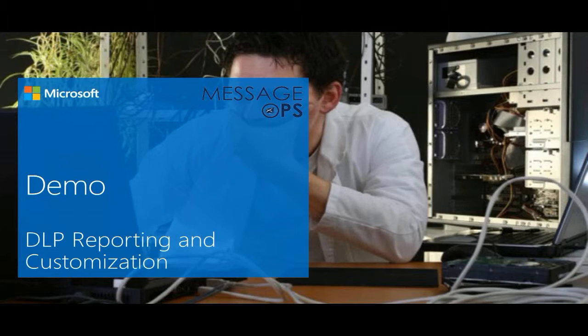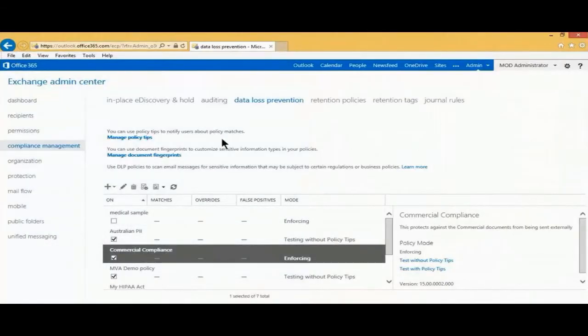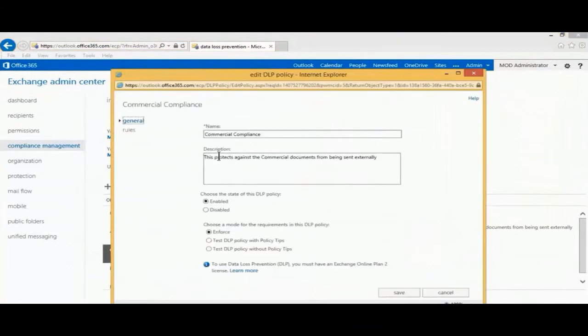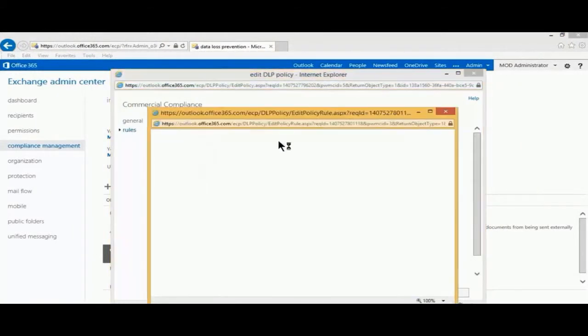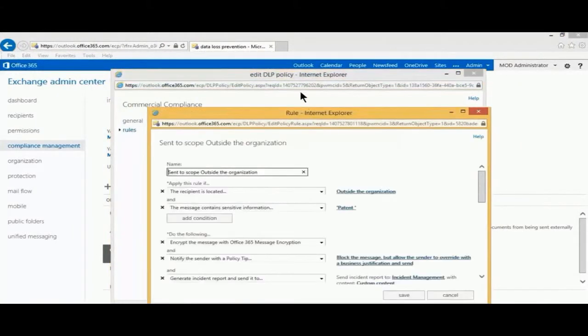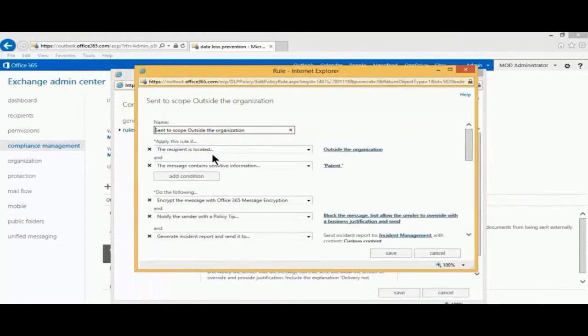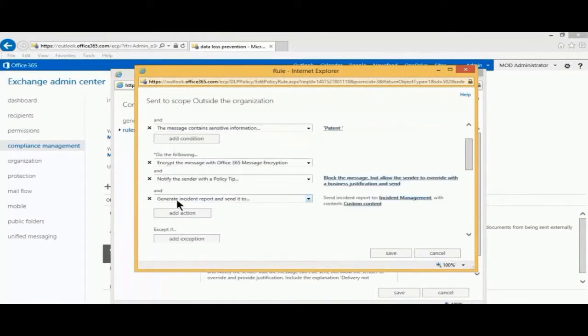So let's take a little look at the reporting and the customization that you can do inside the DLP. So here we remember this interface that we were at last time. We're under the same tab, under the same management scope. So now we can go in here and we can start to set up a scope outside the organization. So we can type in whatever we need.